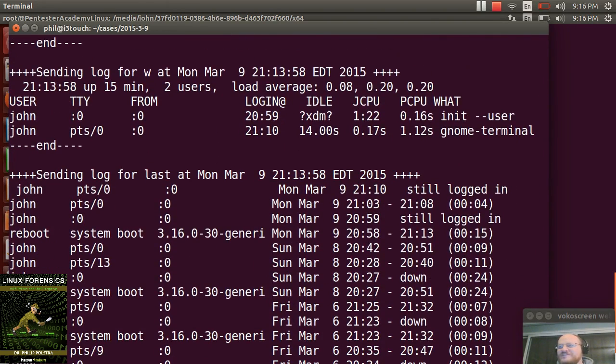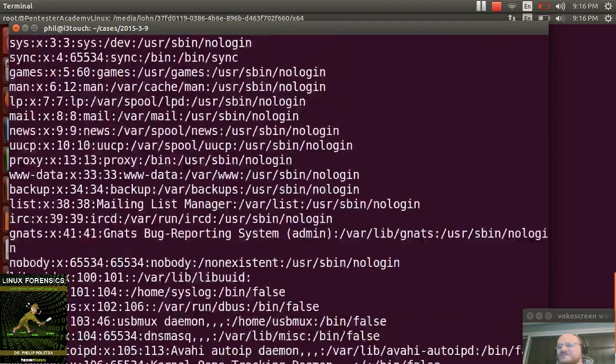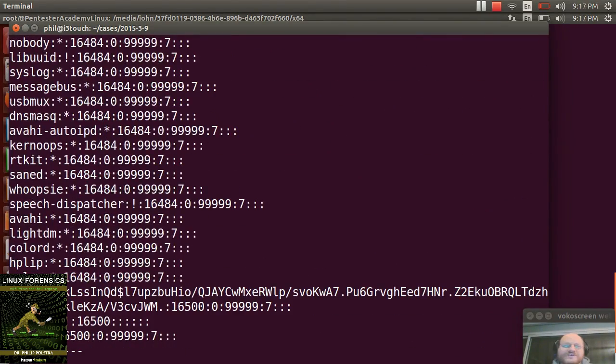We have w information. It looks like just John is logged on. He's not doing anything particularly interesting. And here's the login information. Who's been logging into the system and when? Here's the password file. And here's the shadow file. So there you have it. Some basic information collected in a matter of a couple of minutes.